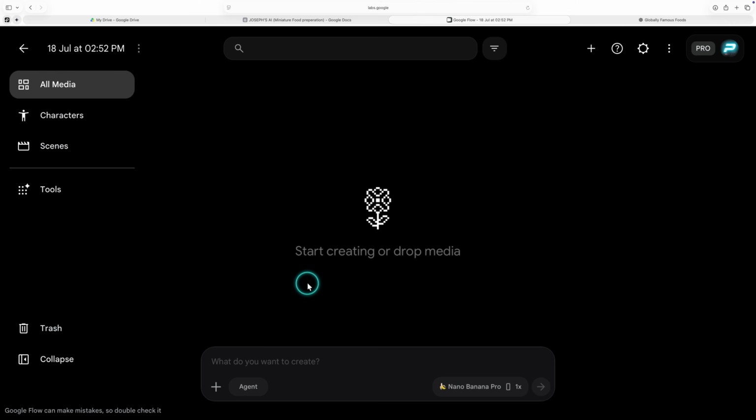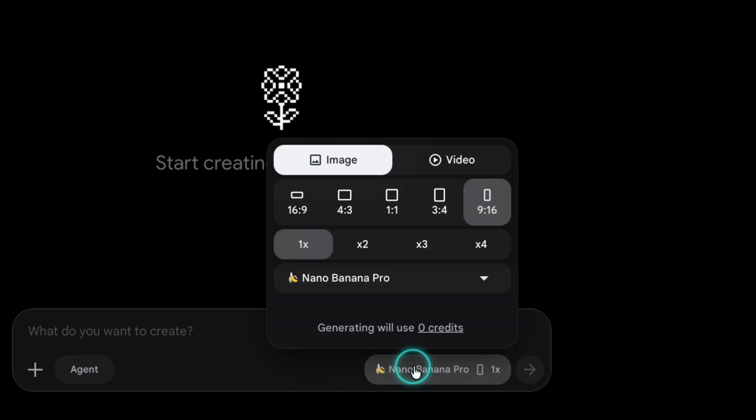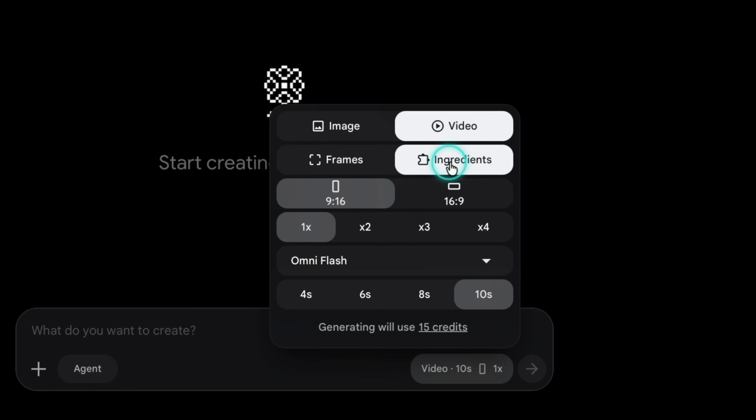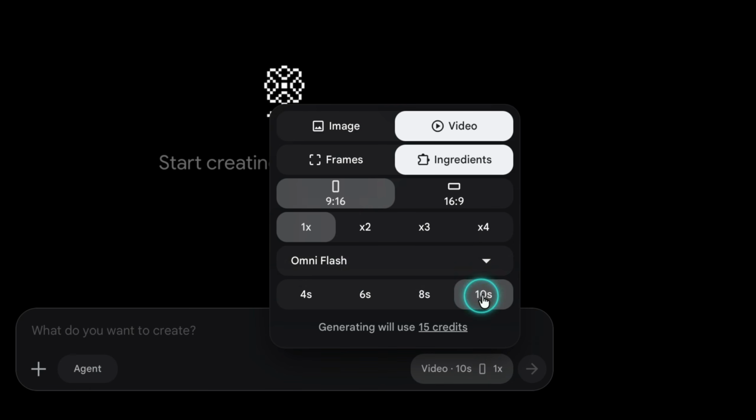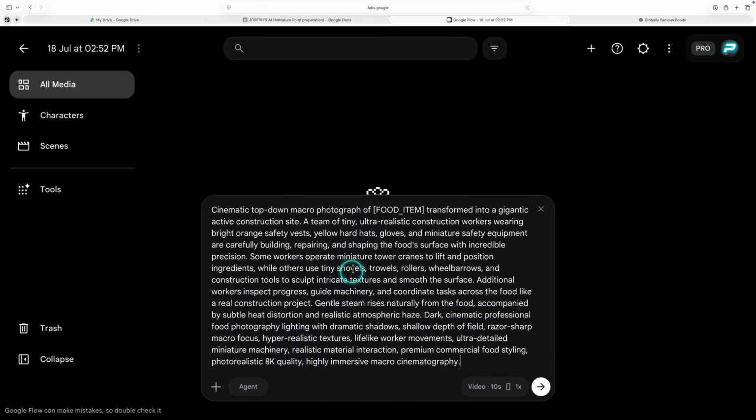Next, open Google Flow. Before pasting the prompt, make sure your settings are configured correctly. Select Video as the generation mode. Choose Omni Flash as the model. Set the duration to 10 seconds. Select the 9:16 aspect ratio, and make sure the video prompt is set to 1x. Once everything is configured, paste the complete master prompt into Google Flow.